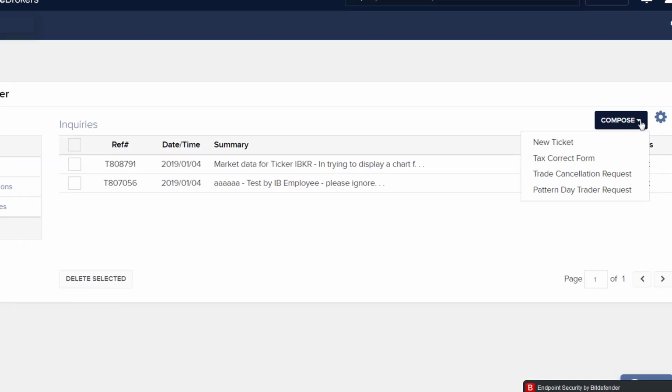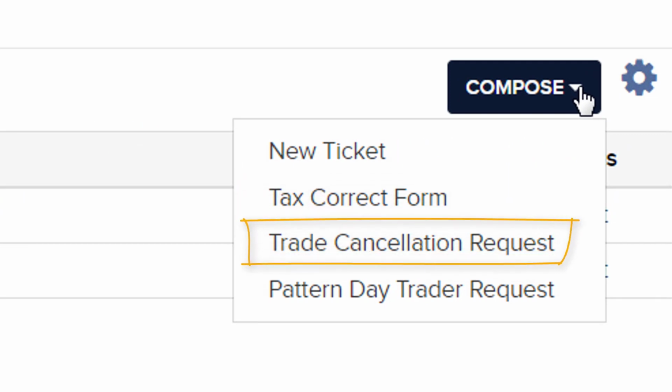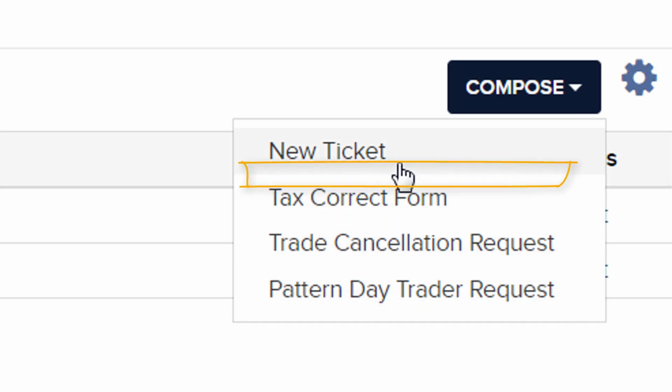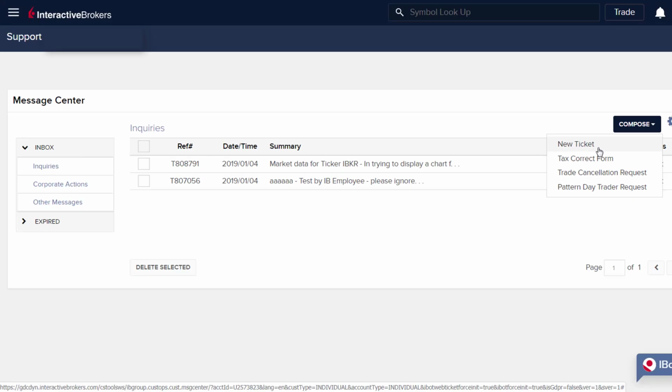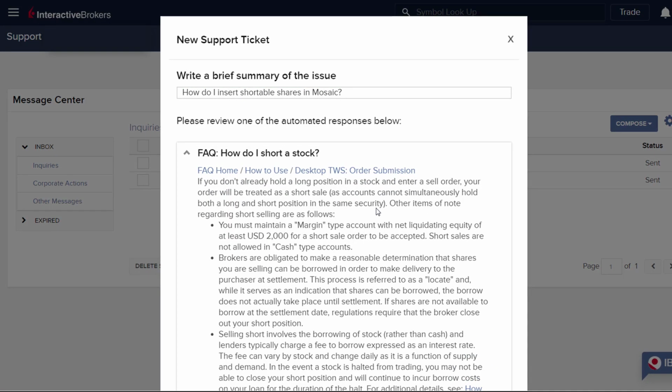The Compose button will expand when clicked to quickly enable users to jump into tax correction forms, submit a trade cancellation request, or to submit a pattern day trader request. However, I'll select the first choice to compose a new ticket. Here, users are required to summarize the issue. Here's a hint. This step is just like a Google search, so keep it brief. If you know you need to submit a ticket to a specific team, simply enter any text in the box and click on the Submit Question button.